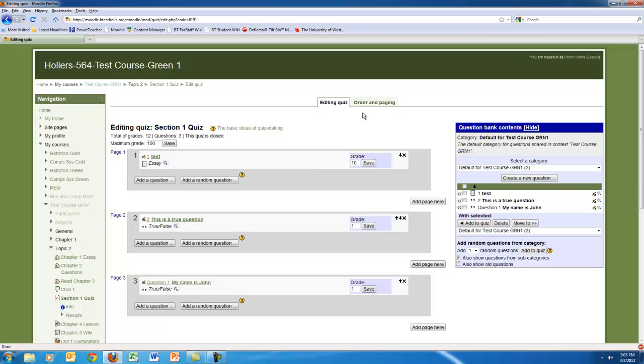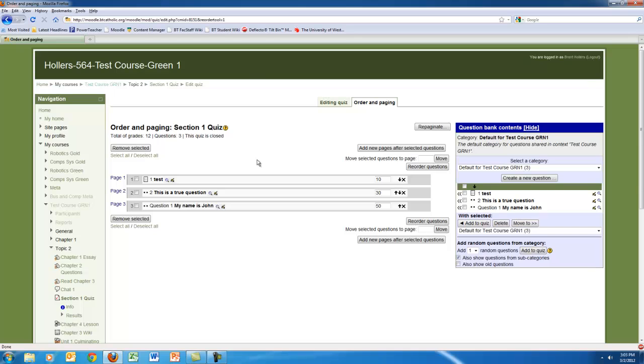Now, the other way I can order questions is from the Order and Paging tab. The Order and Paging tab lets me see all the questions, and it makes them a little more compact, so it's easier to move them up and down and add pages. So I have a few different buttons. We're going to start from left to right again and kind of cover some of the different things here. I have the name of the quiz, the stats again.